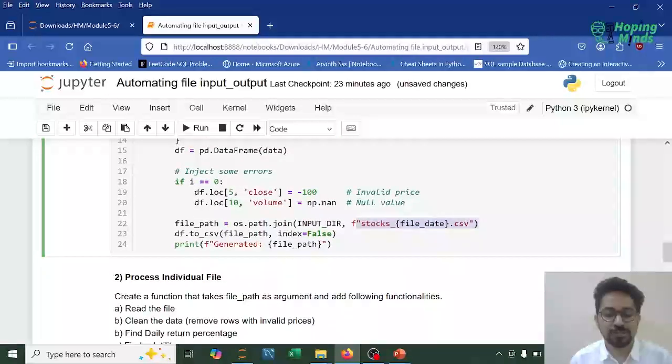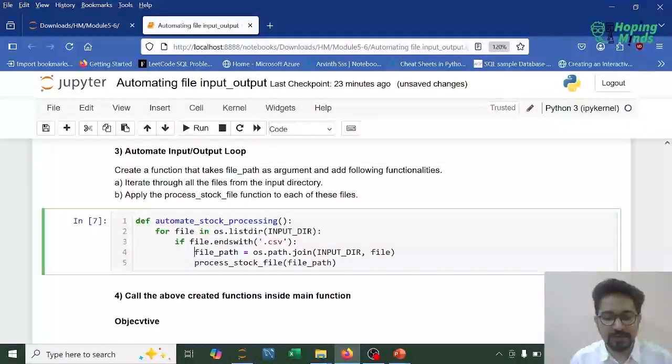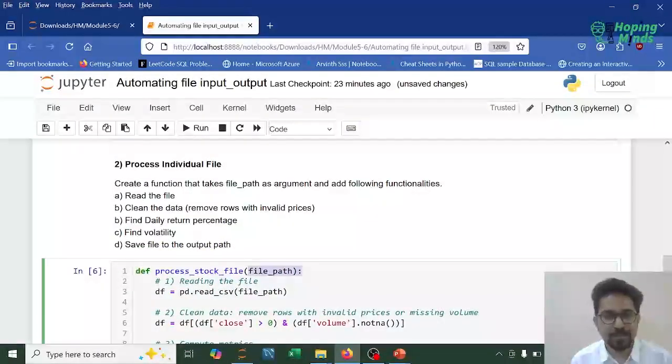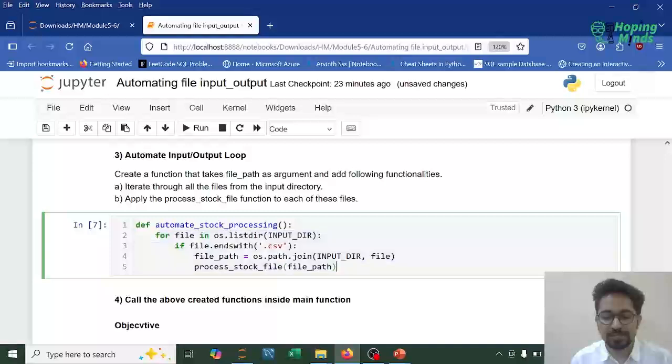So most likely it's going to be stock underscore file date.csv. So if the file is ending with CSV, then file path, this is the file path, os.path.join in the input directory, I'm reading the file name, and on this file name, what is the function that I'm applying? I'm applying process stock file, and then the file path I'm passing, right? So this function would be applied to the file path, irrespective of the number of files, maybe one particular file. This function will be applied to each and every file present in this input directory if it ends with CSV. That is the only check that we have used over here.